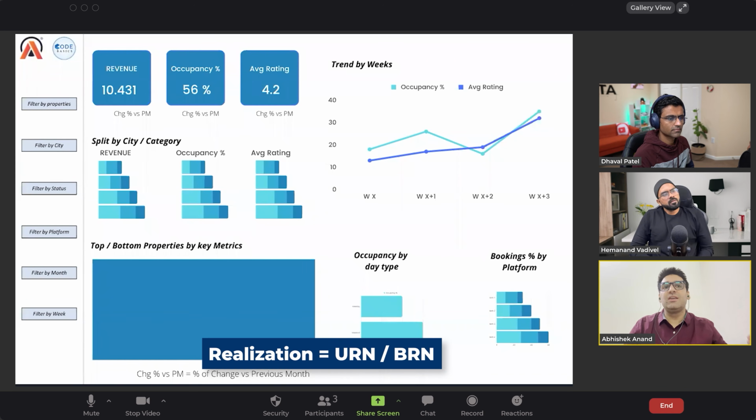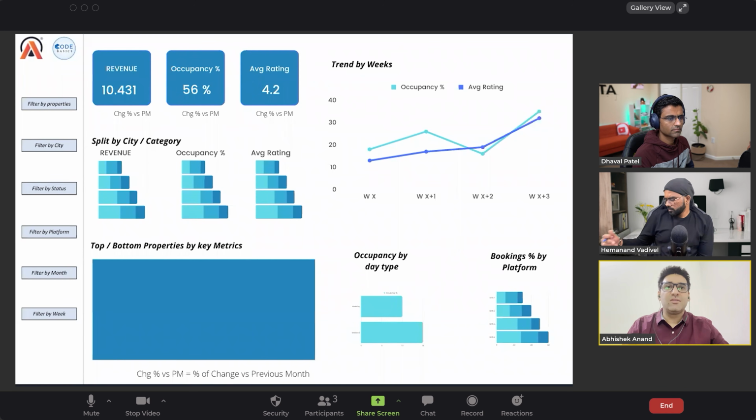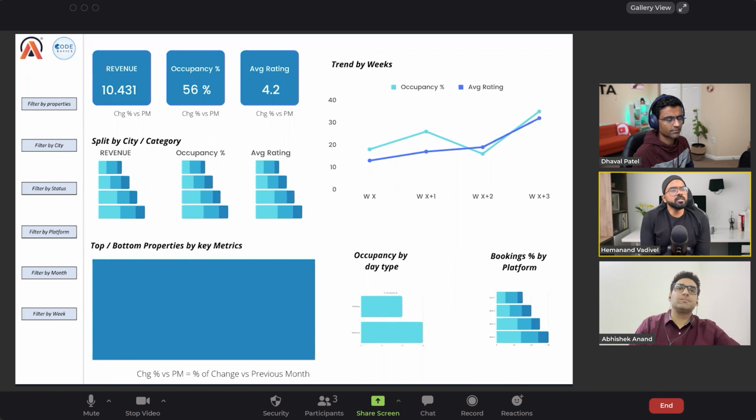So we want to see, against the bookings we received, how many customers actually stayed, because that is the revenue we make. Got it. So in this URN, do you include no-shows, or is it kept outside? So BRN is equal to URN plus no-show plus cancellation. So in the realization percentage, no-show is not included. In the realization, it will straight away be URN divided by BRN. Okay. So we remove no-show and cancellation.